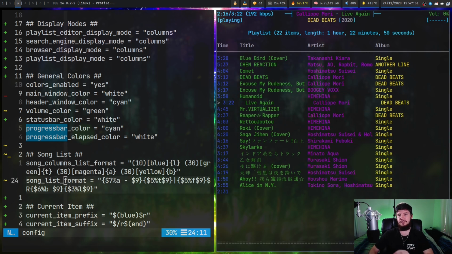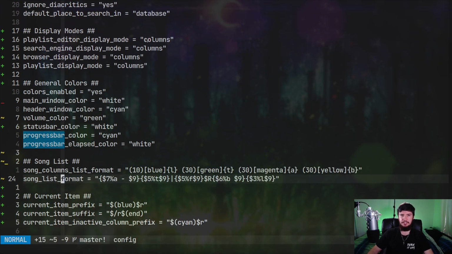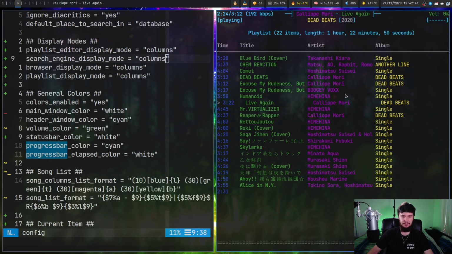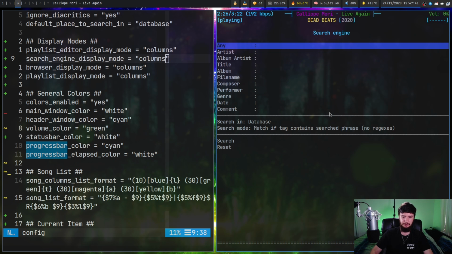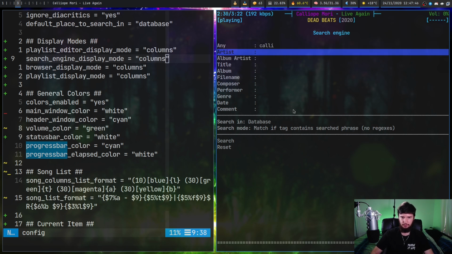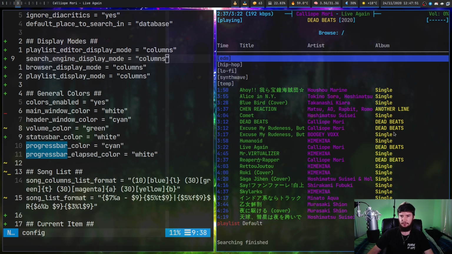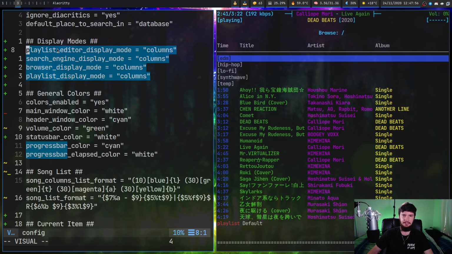Now, there's two ways to customize the playlist view here. I'm actually not using the default playlist view. I've got it set to columns, and everywhere that I can use columns, I'm going to set it. So in that case, I've got it on my search engine screen. If I search for something like Cali, it's going to show me the exact same list. And if I show it on, say, my second screen here that shows my files, it's the exact same view. So I'd recommend setting everything to the exact same view just so you have a consistent look across the application. So I'm using the columns view.